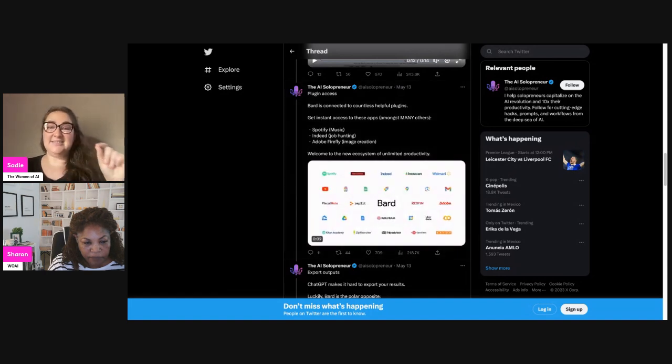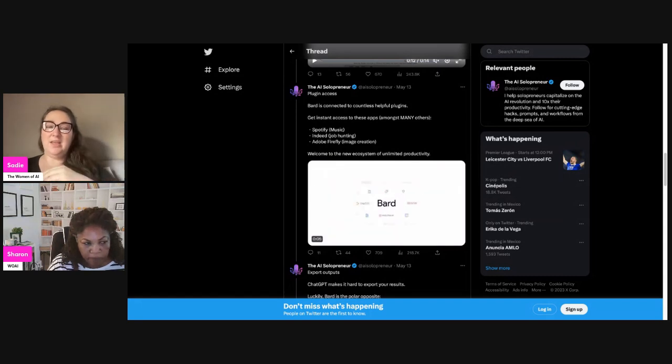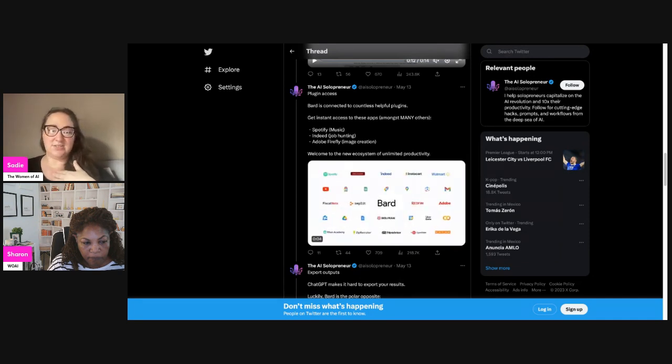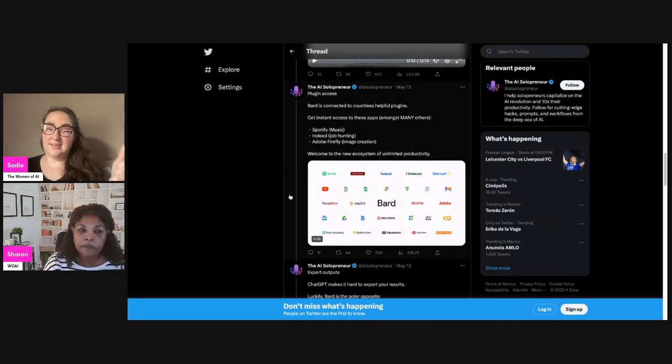Plugin access. This is another thing that ChatGPT says is coming, but they've been slow with it. You can get it if you're a developer, or you want to do an API with them or whatever, you can get in and access the plugins. But I got on the list right away and I still have not gotten access to the plugins. So Google is innovating this way as well.